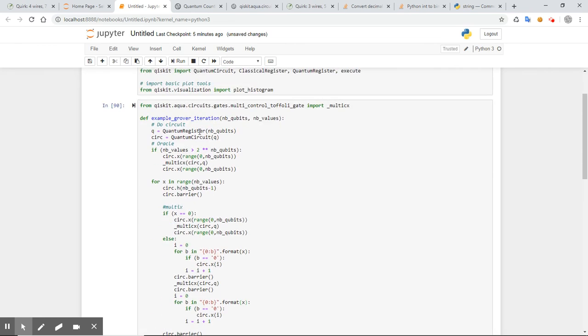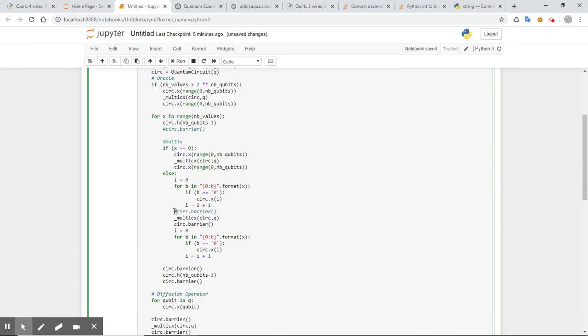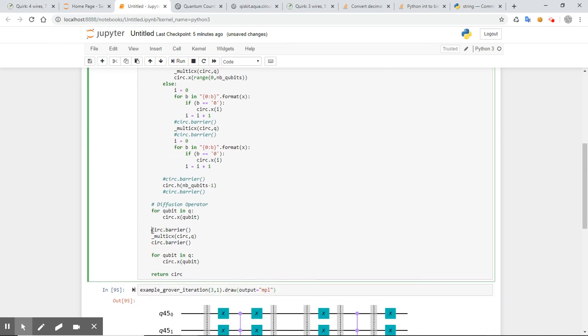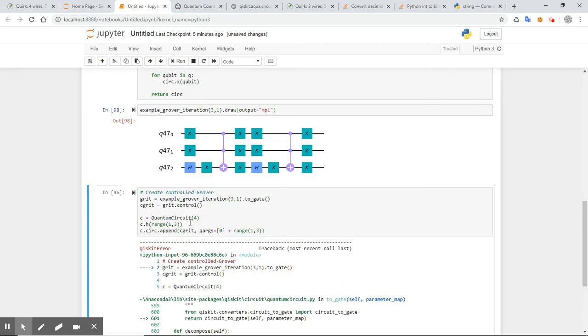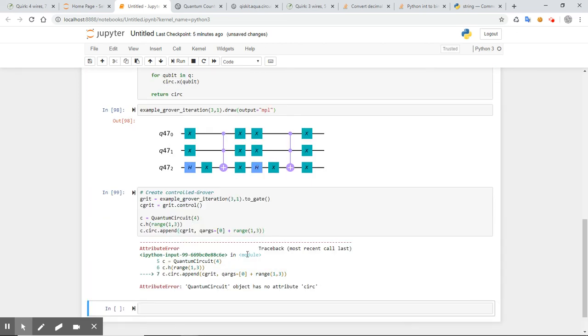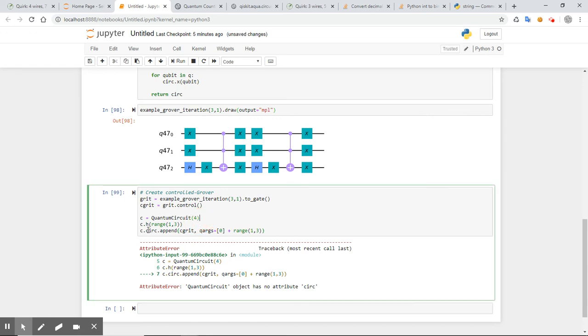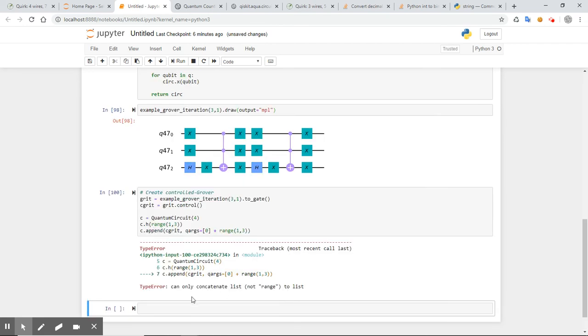Okay. So what if we comment out all the barriers? Barrier, barrier, barrier, and so on, commenting them out. Barriers. Oh, good. Good. So can at least not range to least.